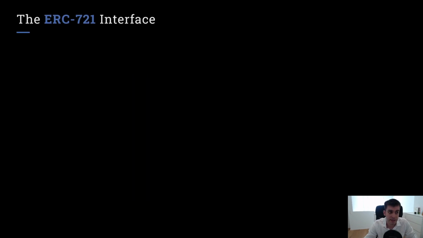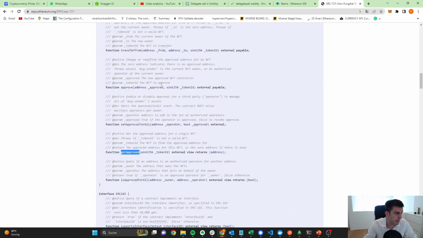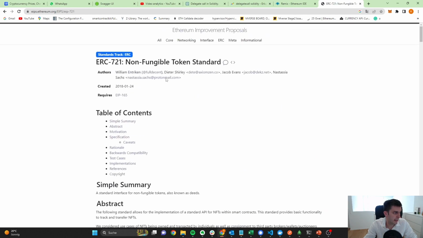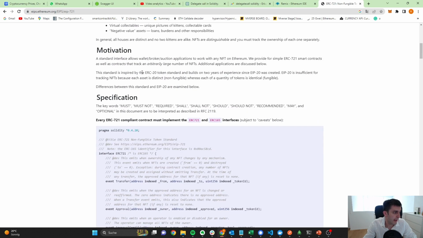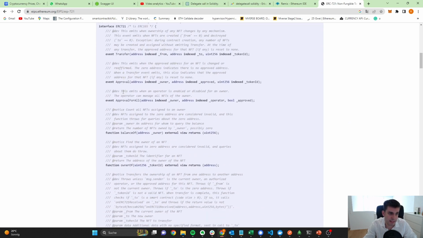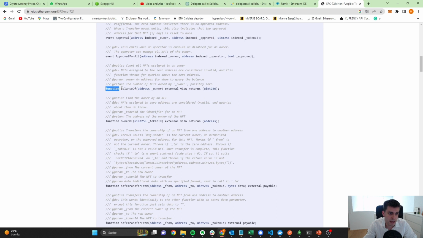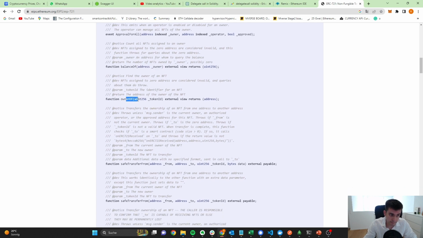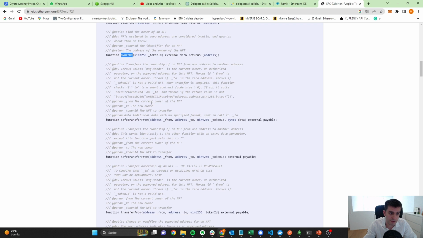Let's go to the ERC 721 interface. I open here the ERC 721 standard, and we can see the interface looks like that. We have some functions similar to the ERC20 token. We have balanceOf with an address of an owner. So how many items does the one owner have? We have ownerOf a token ID. So we can give a token ID and we can see who is the owner of this token.